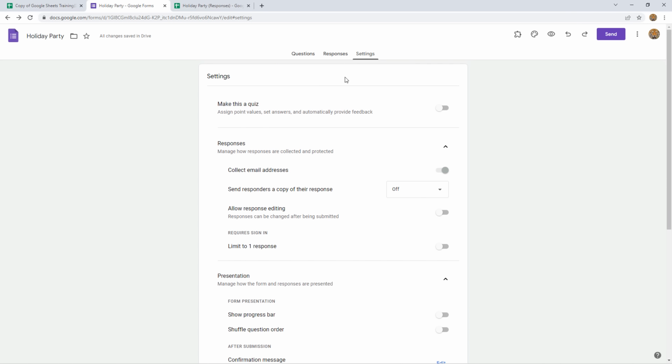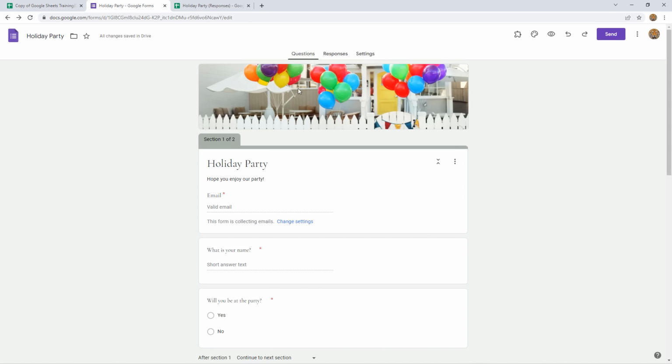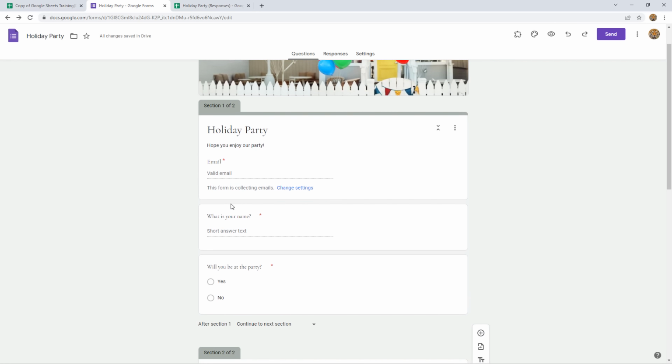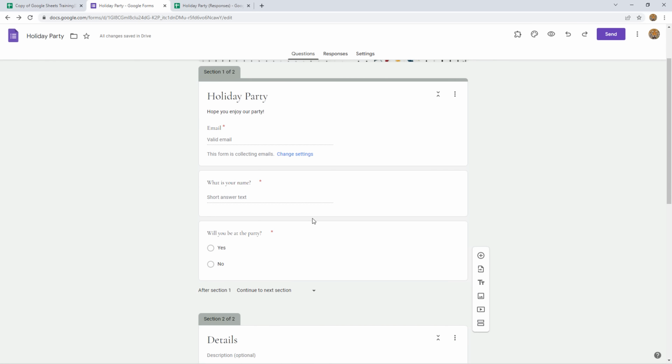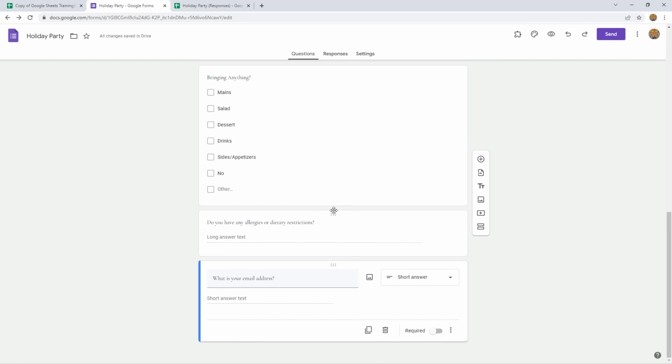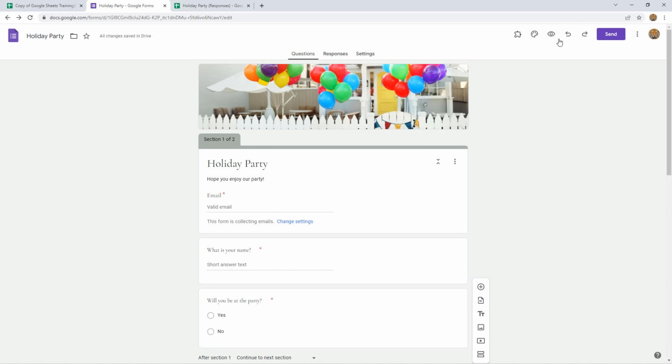And we're pretty much done with our form. I'm going to go back to my questions here. As you can see, here is our image here in the header. The font has updated as well. And we're pretty much good to go. So I'll go ahead and click on preview. And I'm going to go ahead and add some responses in here so that we can take a look at our Excel or our Google Sheets file.